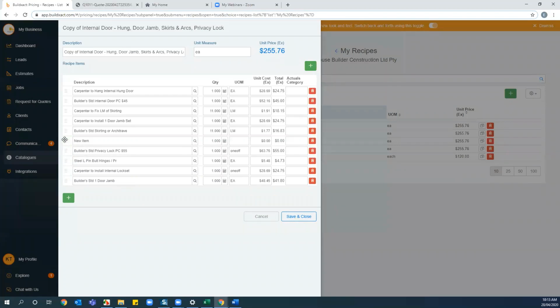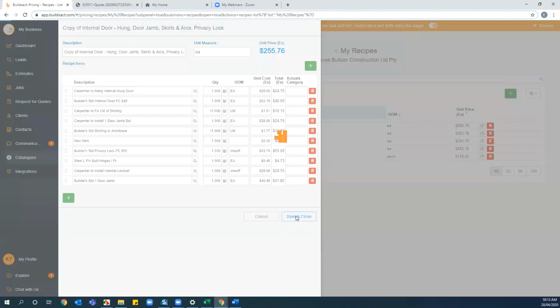Now you'll see this functionality all throughout Buildxact. You'll see the green plus button to allow you to add new, red trash can to delete items, the 6 little dots to move things around. So wherever you see those, you can amend all that data.